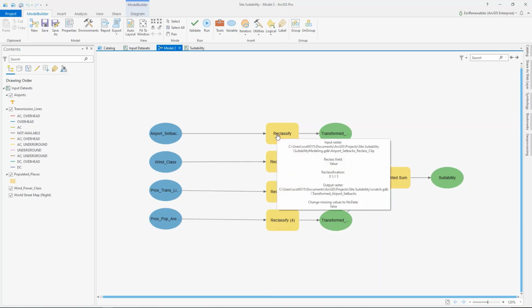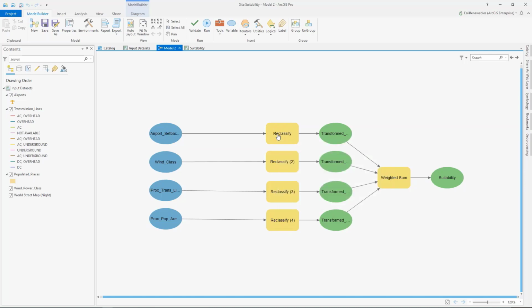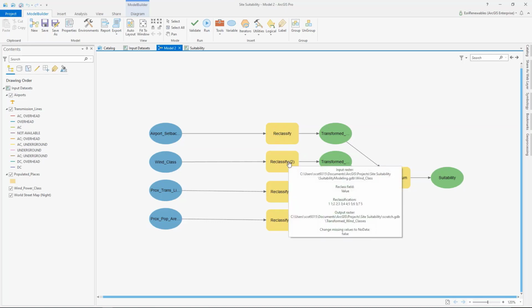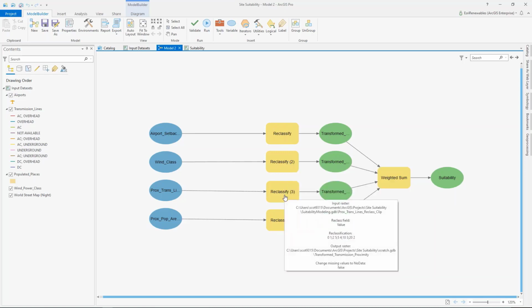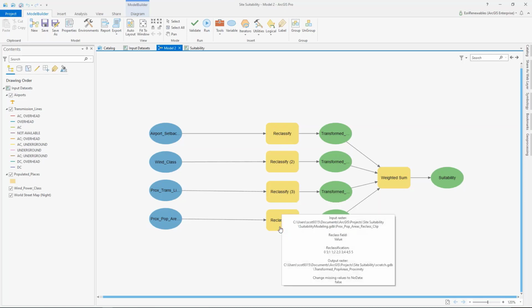So for the airports, we essentially create a buffer around each airport location, and we assigned a value of either 1 or 5, depending on if the particular location was outside that buffer or inside that buffer. For wind speed classes, we just reclassified the original wind classification values. And then for transmission lines and populated areas, we used the same workflow that we did for the airports.